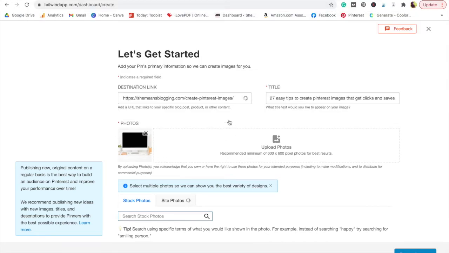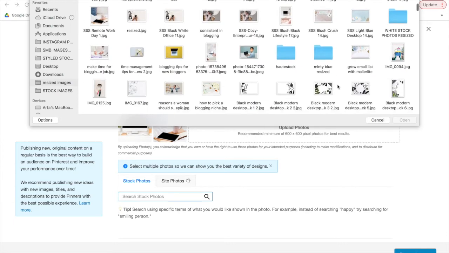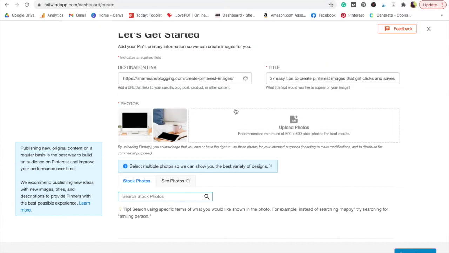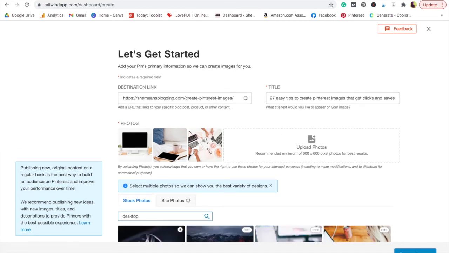Yes, and that way you will have a variety of photos for your single Pinterest image, and I find it really cool. Yes, so I have added three photos here. And moving on, you will have to create images.